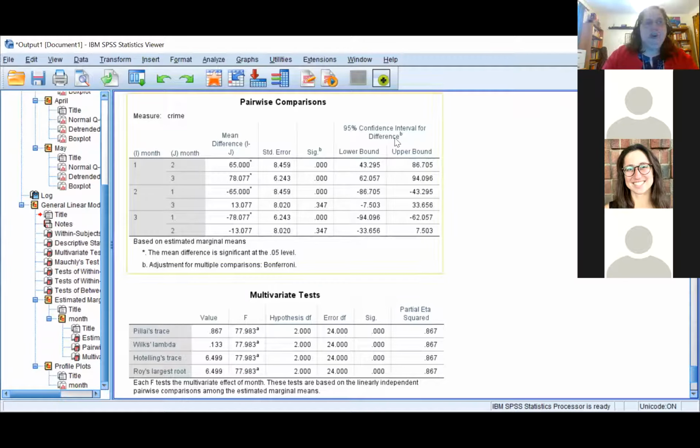Okay, so month 1 to 2, in other words, March to April. What's my sig value? P less than 0.001. Okay, important difference there. 1 to 3, what's the p value? P less than 0.001. 2 to 3, what's the p value? 0.347. That one's not significant. What's the difference between 1 and 2 and 1 and 3?